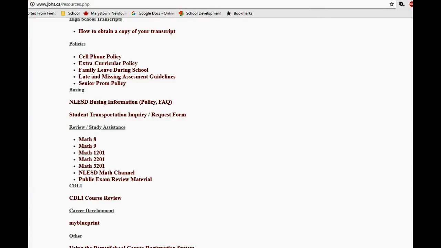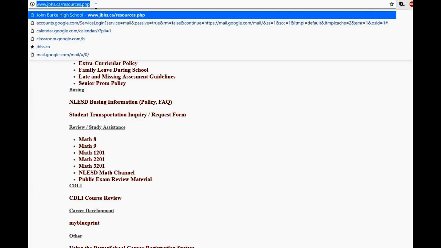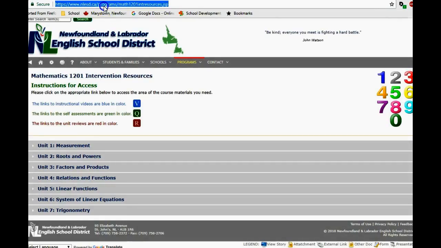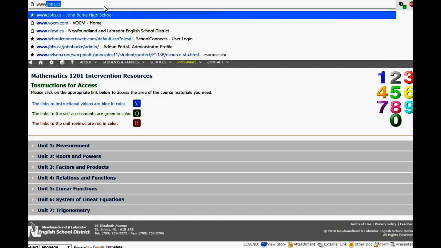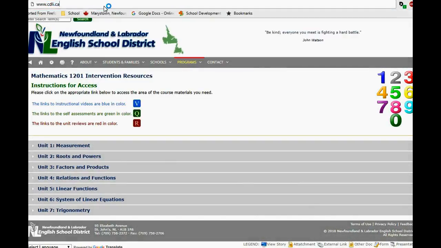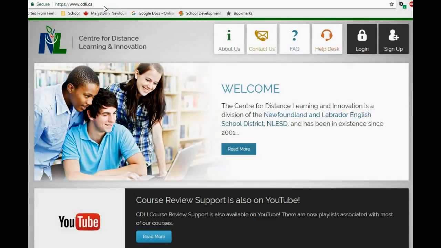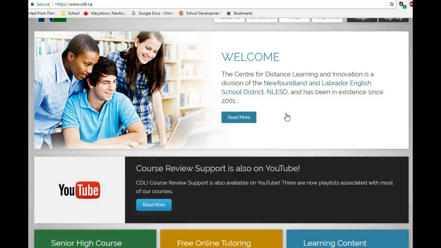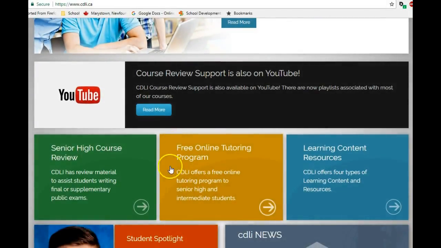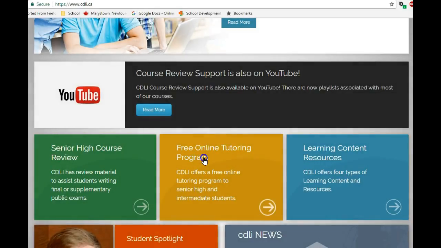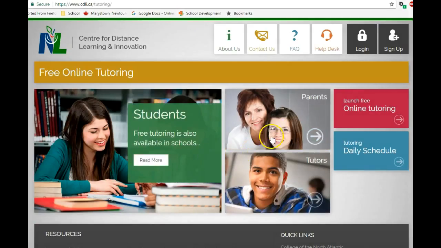CDLI, the Center of Distance Learning and Innovation, has also put together material for students. Going to the CDLI website, www.cdli.ca, will take you to their home site. From here, there are several options available. First, if you scroll down, free online tutoring program. So it's information here for parents.